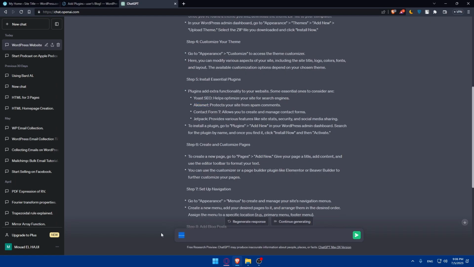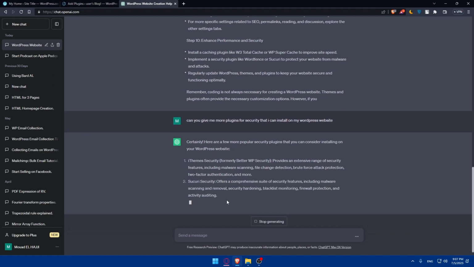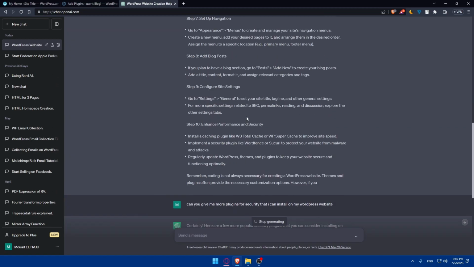As you can see, it even gives you some examples of the plugins that you may need, and of course, you can even ask: can you give me more plugins, as an example, plugins for security that I can install on my WordPress website. And of course, it will surely give you the examples that you need, as you can see. So it'll give you everything and all the information that you need about these plugins. So make sure to go check them out and install them.